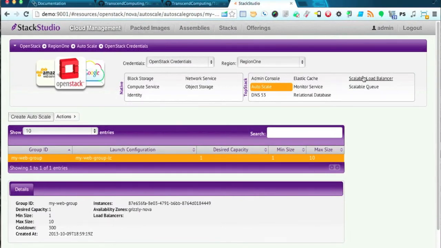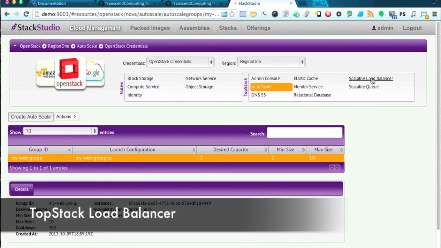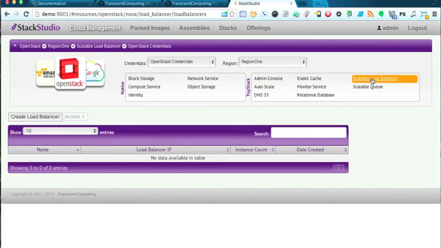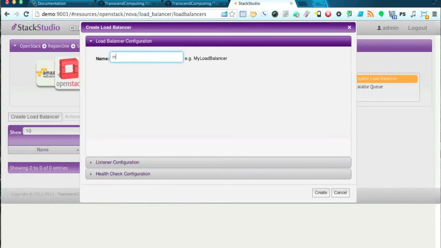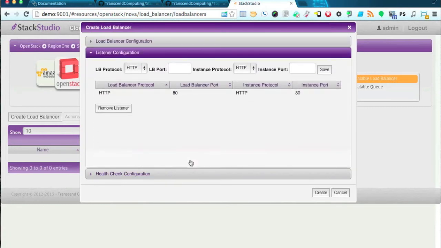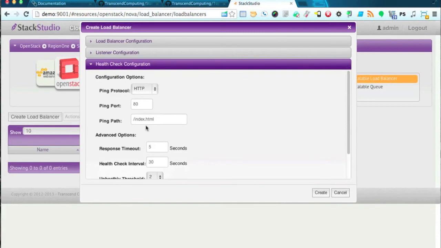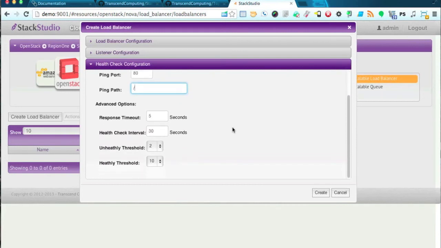I'll also demonstrate today scalable load balancing. We can create a load balancer. We start off with a default of a listener on port 80 forwarding to port 80. You can create additional listeners or modify listeners to load balance different sorts of traffic. I'll set my health check to go to the root, and otherwise leave the defaults.